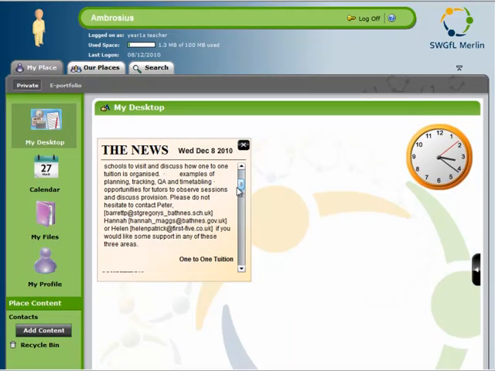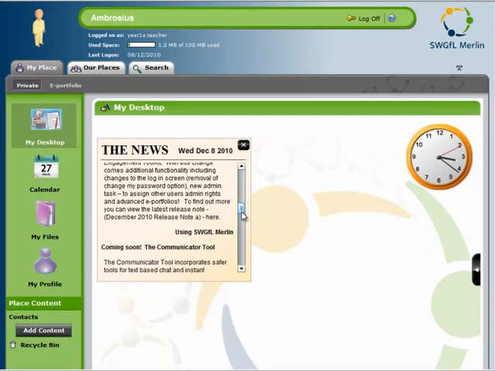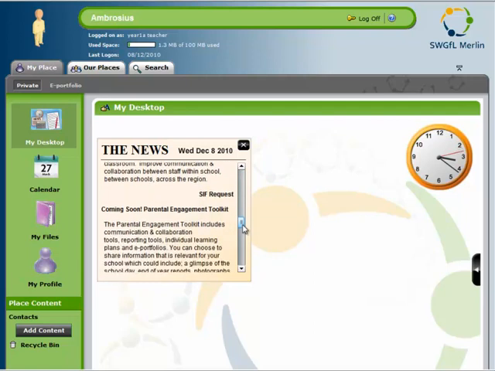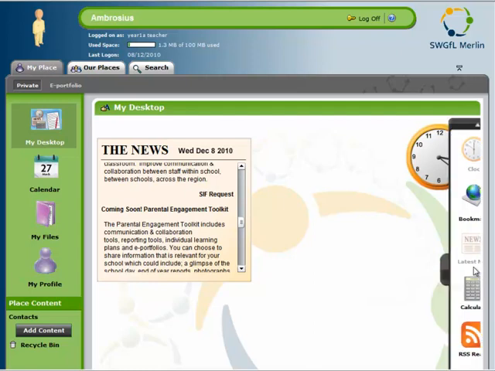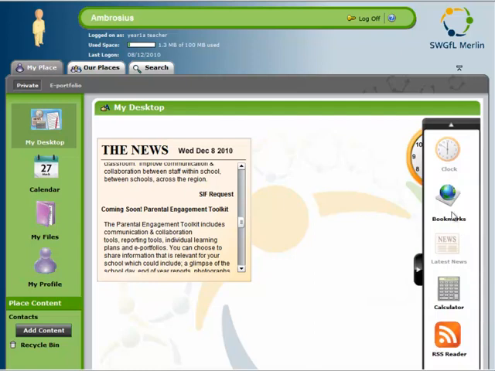This is the News widget, which shows you the news from all the places within Merlin that you're a member of. You can add other widgets from the gallery simply by clicking and dragging the widget onto the desktop.